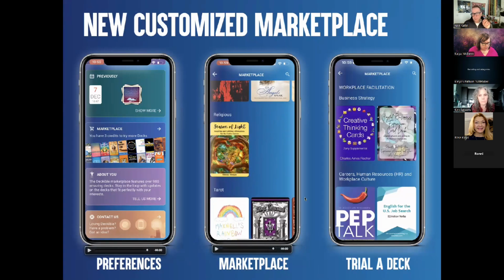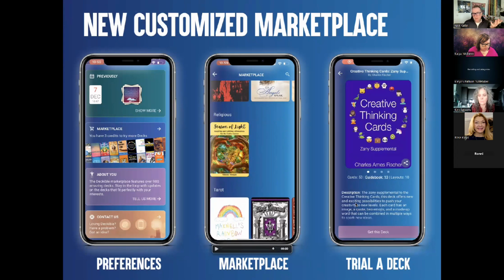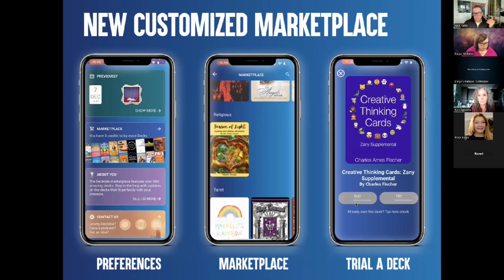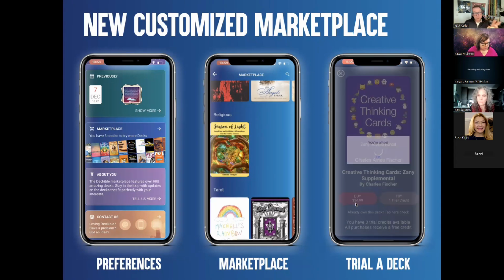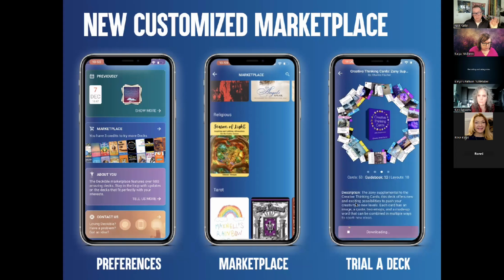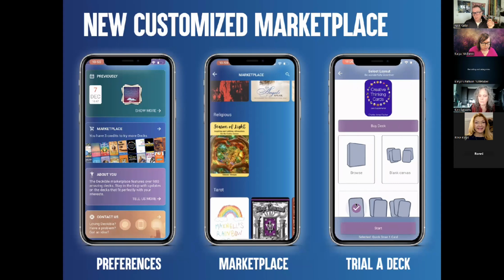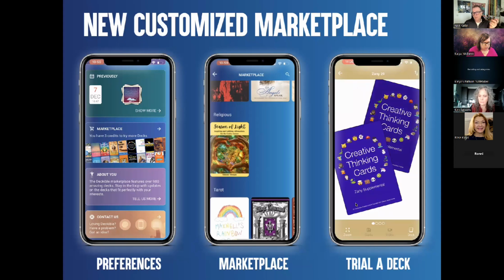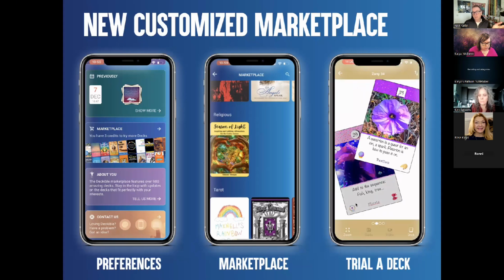So let's learn how we would trial a deck. Here it is. I found this creative thinking deck. I'm going to tap on it. I'm going to try it. I could just buy it. And now it says you're good to go, and it's going to download that deck for me. And now I can go and draw cards. I'm going to pick 2 cards at random from the deck. And there it is, right? And so I'm trialing that deck. I have that deck on my phone for free for 3 days, and then if I choose to, I can buy it at any point.